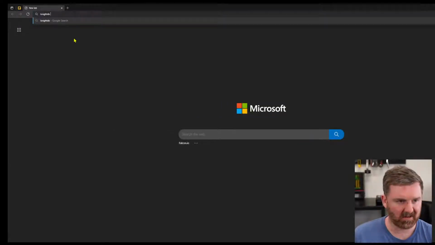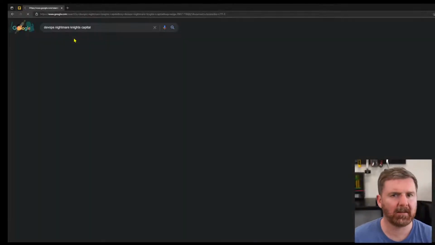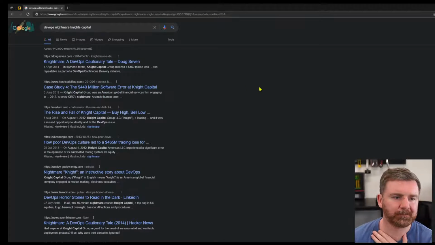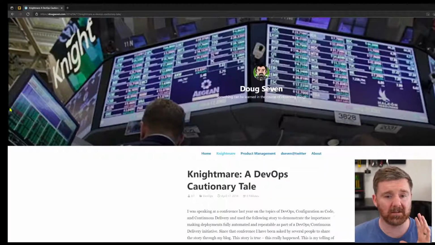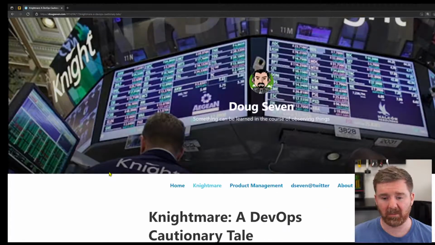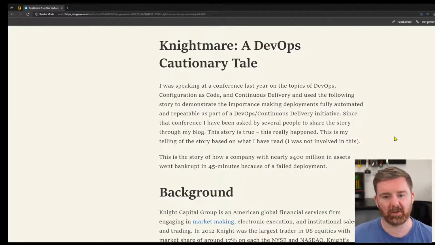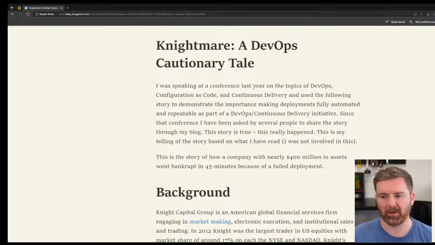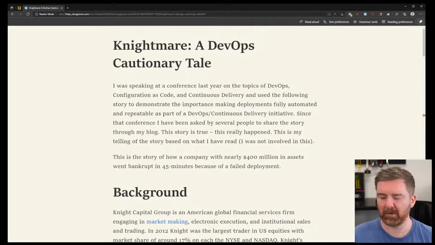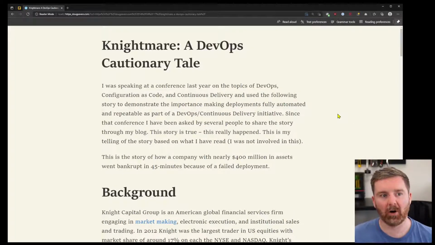If I go to DevOps Nightmare, I think it was Knight Capital, if I can type. Let me find this story for you. There you go. So this is the story that we should be focusing on in this regard, Link. This is the one that's definitely going to tell us whether or not. Let me just move this browser window over like that. This is the one that's going to highlight the absolute definite need for DevOps.